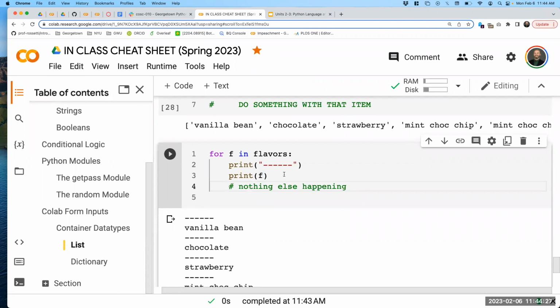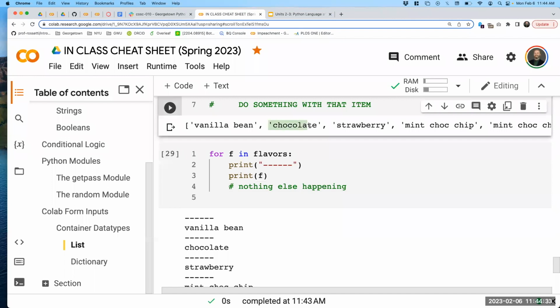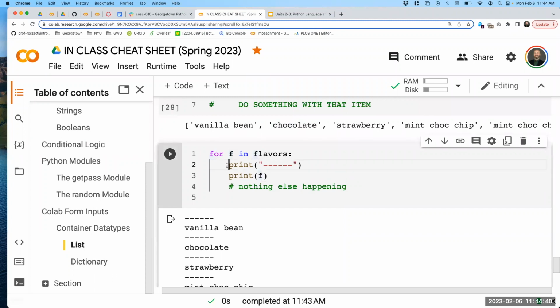So Python's like, all right, we're still in a for loop. We finished processing the first item. Now let's move to the second item, chocolate. Okay, let's store chocolate in the variable F and do whatever you said inside. Print this hard-coded string and then print chocolate. And that's what we see here, and so on through the loop.